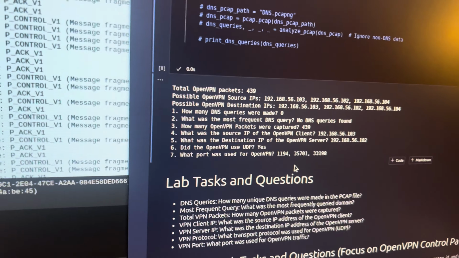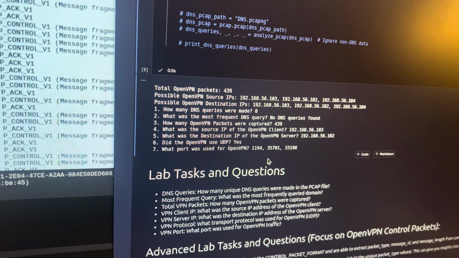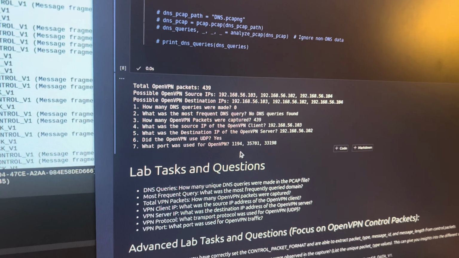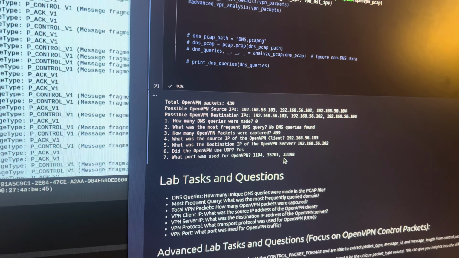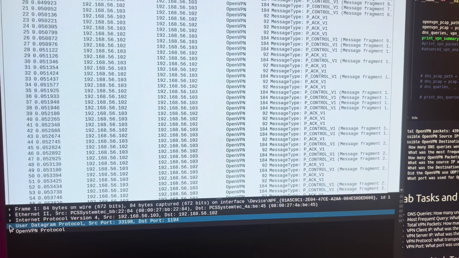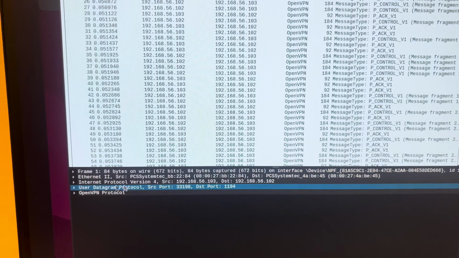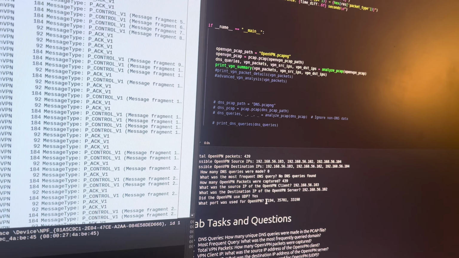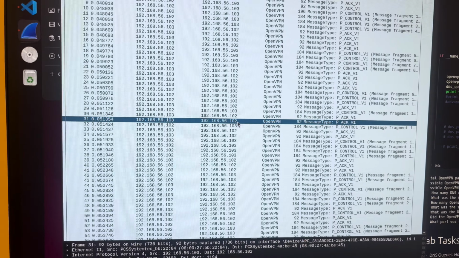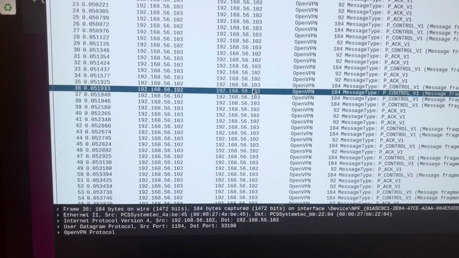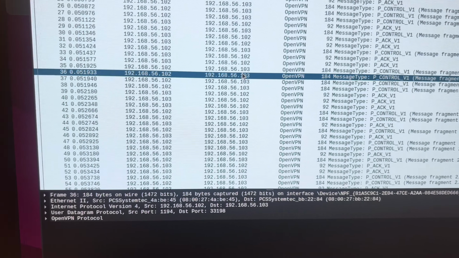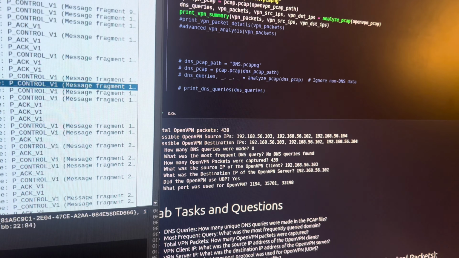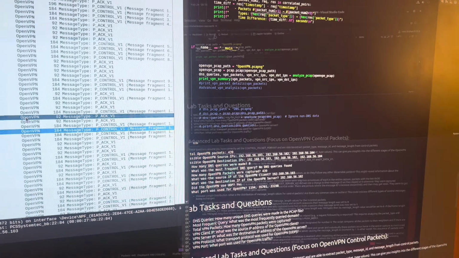It also asks what port was used for OpenVPN, and it says these were the ports that were used for these packets. For example, if we check this current packet, we can see that we have port 1194, which is one of the port numbers that was listed. If we click on another random packet, here we have 198, which is also one of the listed ones.